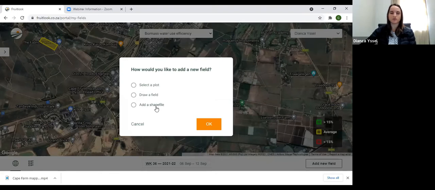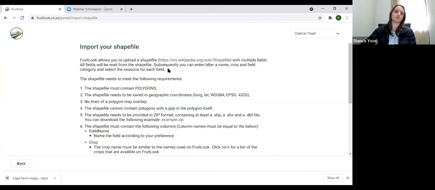So I'm actually going to start by just quickly explaining the shapefile one to you guys. So when you click on that, you'll see it brings up this information. But firstly, what is a shapefile? So a shapefile is a digital map file of all of the blocks on your farm. And a lot of the irrigation companies help their clients to draw up these maps. And you can also draw it up yourself using Google Maps.